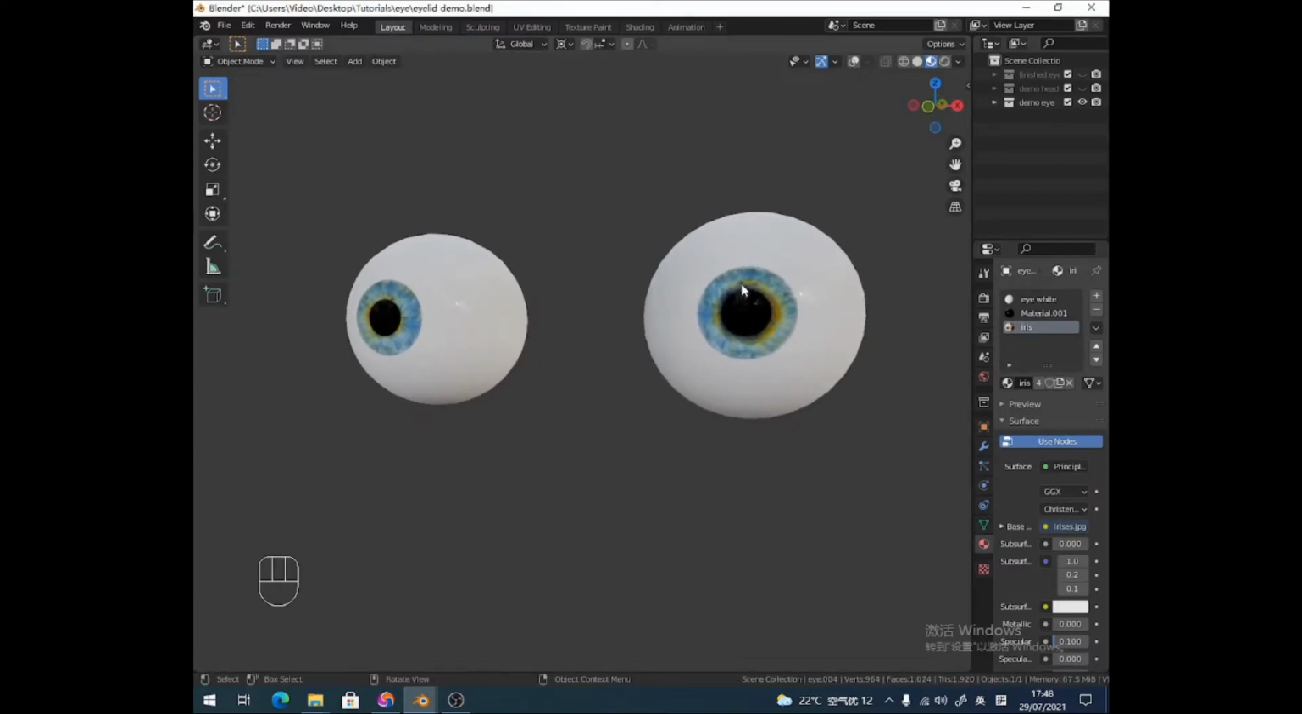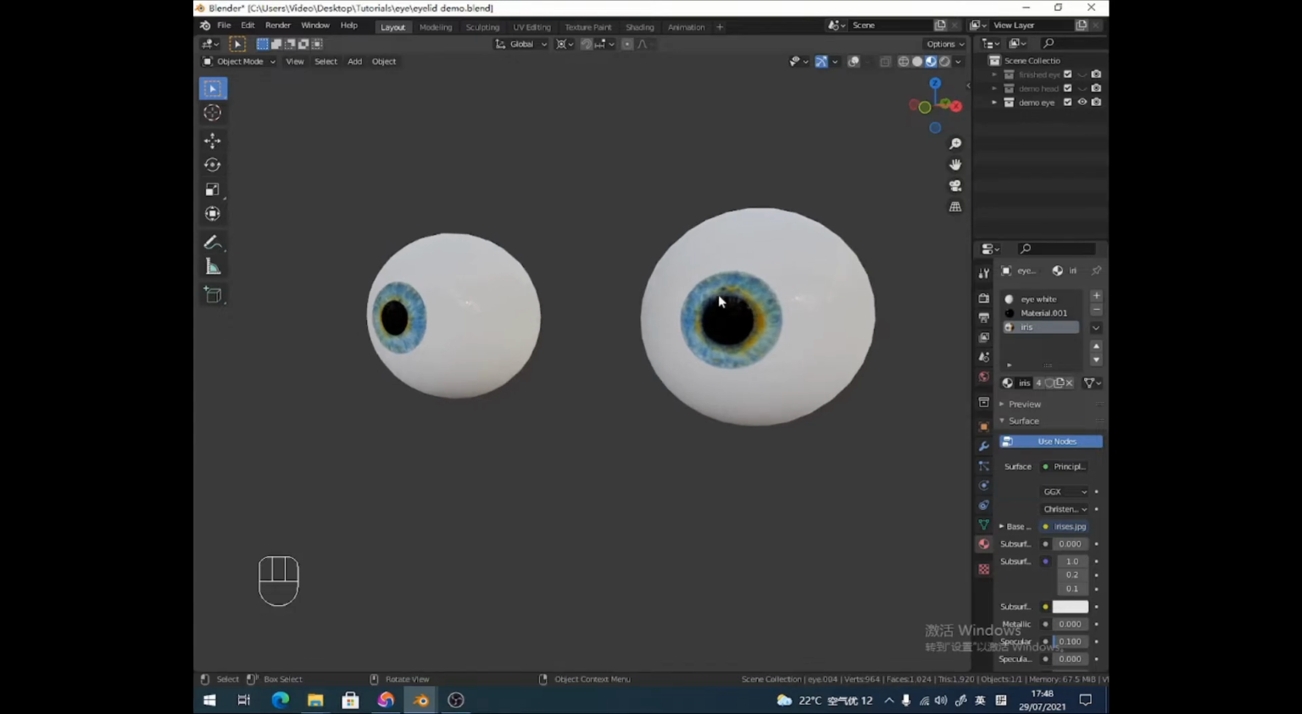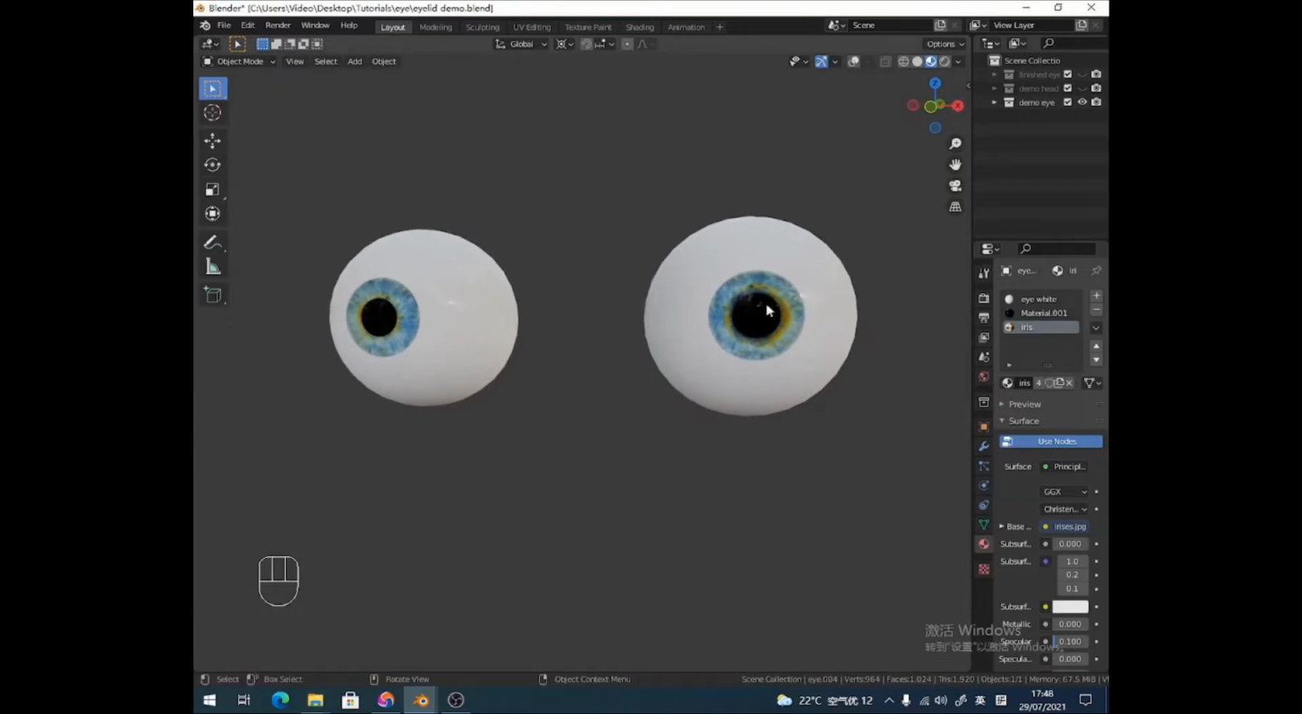Today I'm going to show you how to make this really nice looking iris. It's not completely real, but it's better than just a solid color. It's really easy, it won't take long, so don't panic if you're new.